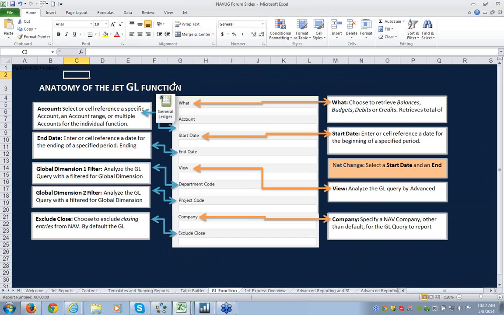So when you open up the GL function, you're going to get a box that looks like this. It's basically going to ask you a few different questions. The first question is what, and if you click on the arrow to the side, it's going to give you the option to choose budget, balances, budgets, debits, or credits. The next thing is account. So you can select a cell or a range of accounts that you'd like the balances, budgets, debits, or credits to be retrieved from. And then a start and end date.